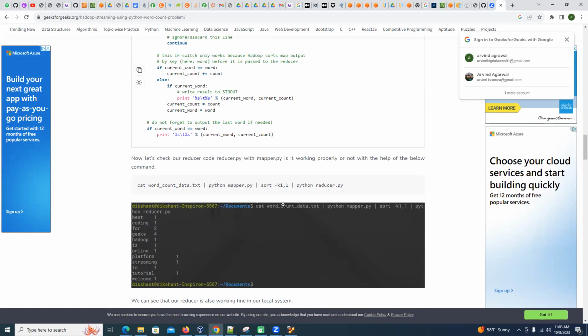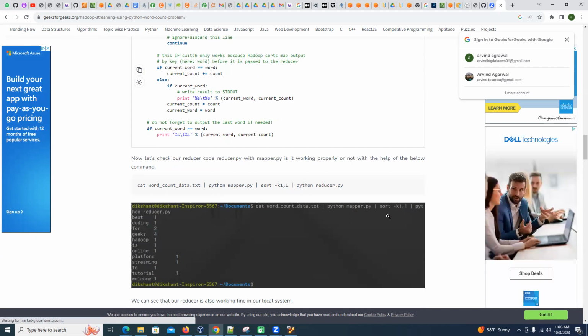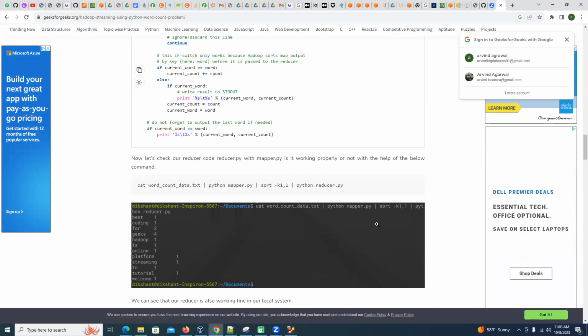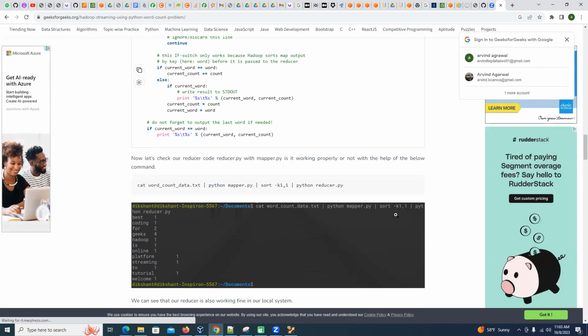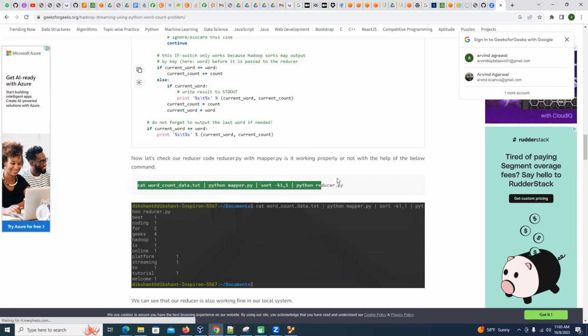You will run cat, your input file name, then Python mapper.py, then the sort command. So manually you are doing everything with the command line tool, on your local Python installation. You give mapper.py, you do the sorting, and then you apply the Python reducer. So this is the command for the local computer.